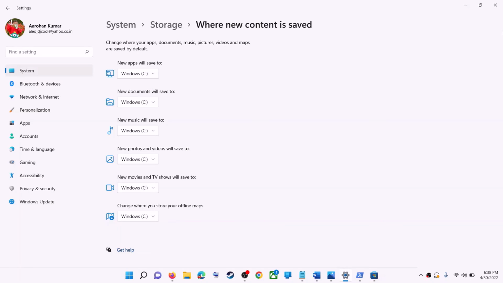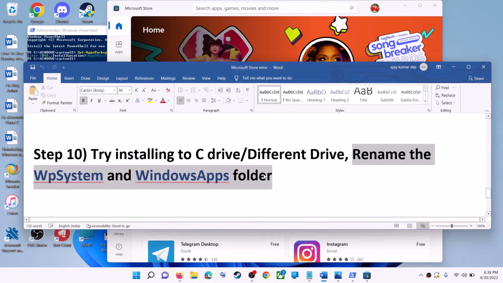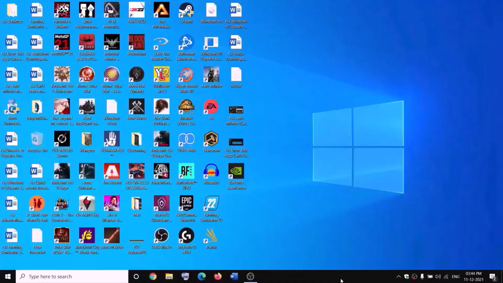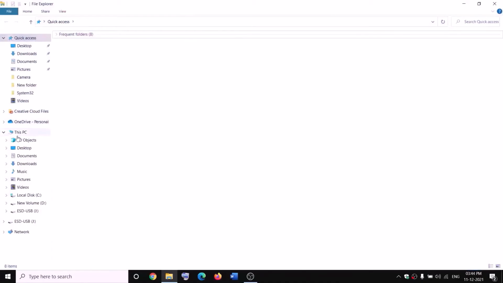Now the next step is to rename WPSystem and WindowsApps folder. Now to rename WPSystem folder, open File Explorer on your computer, go to This PC, open D drive.